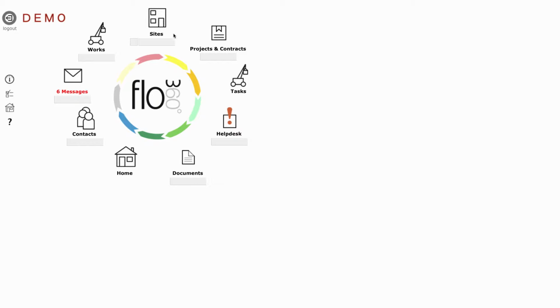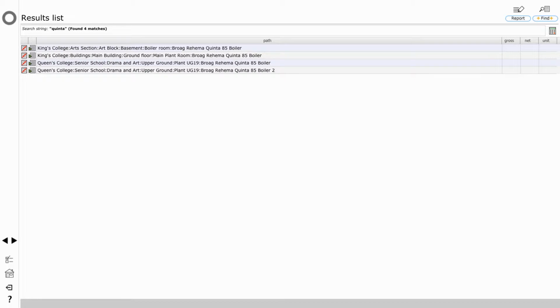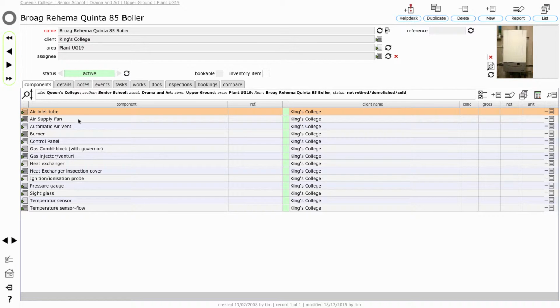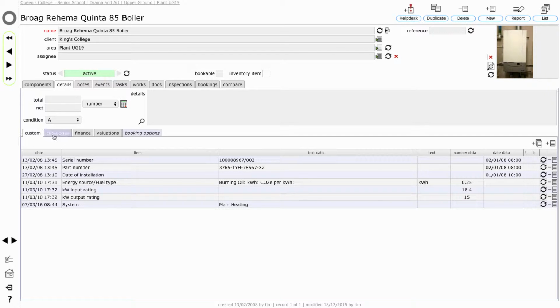We're logged in currently to our demo, and first of all I'm going to jump through to one of our boilers on site, and I want to add some information about the manufacturer of this particular boiler. So if I go to the boiler record, and this is true of all resource levels, there is a details tab. If you click on the details tab, the first sub-tab that you see underneath the main information is the custom tab. And this is where you add all of your custom data, labels and tags.